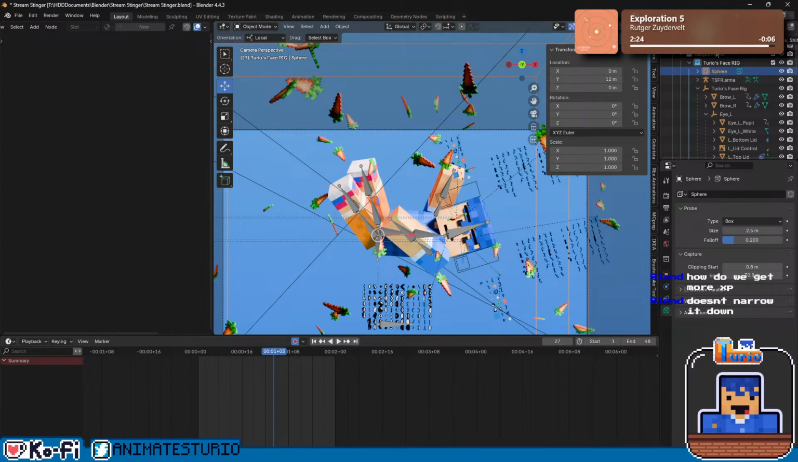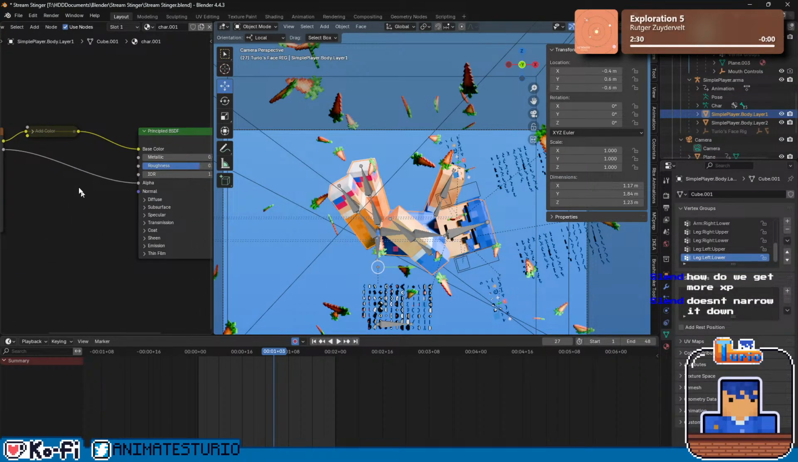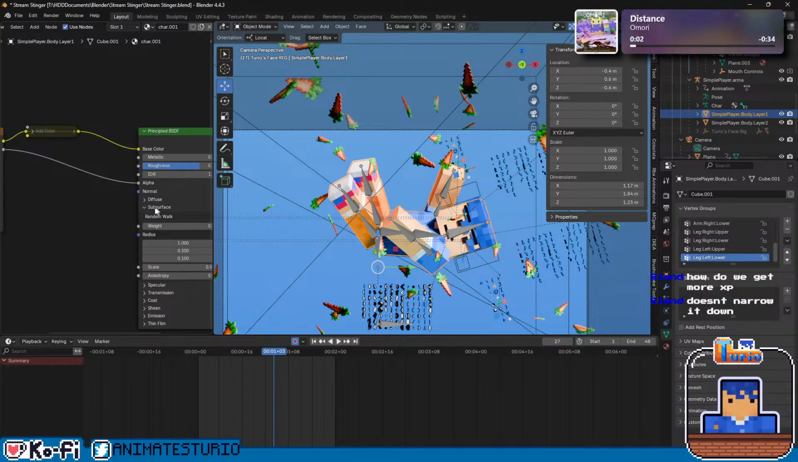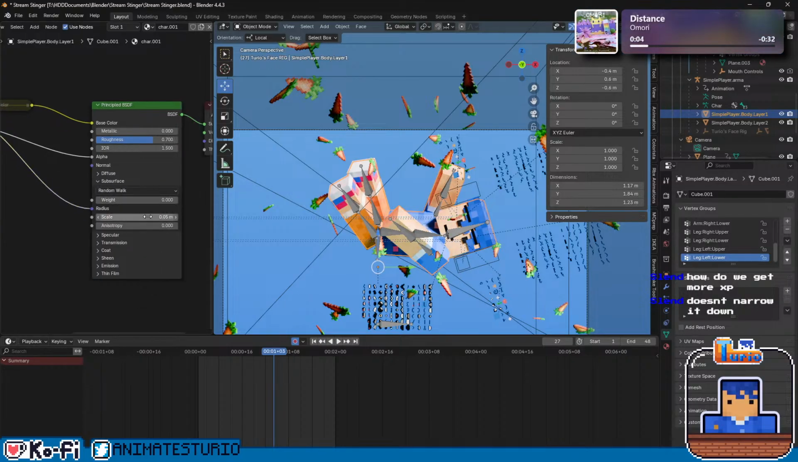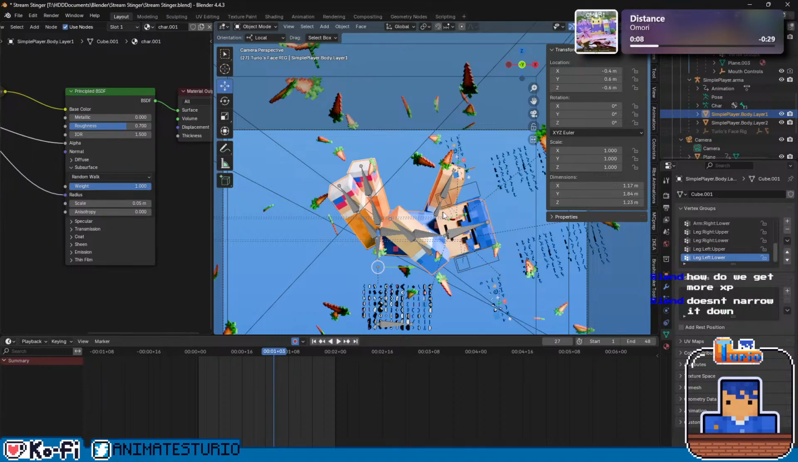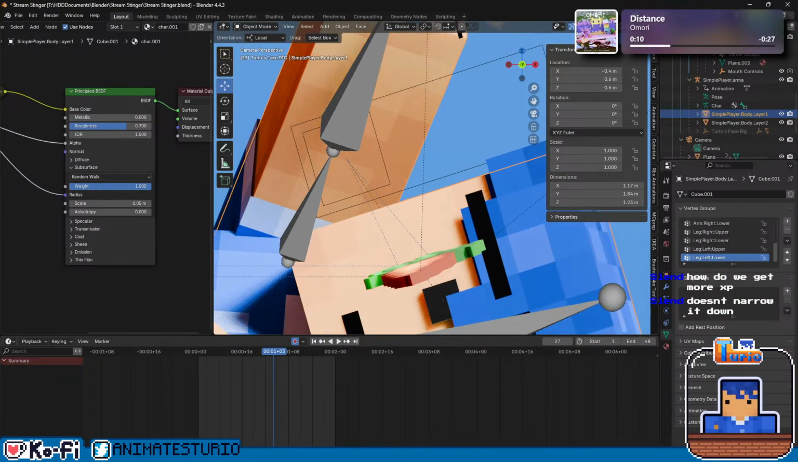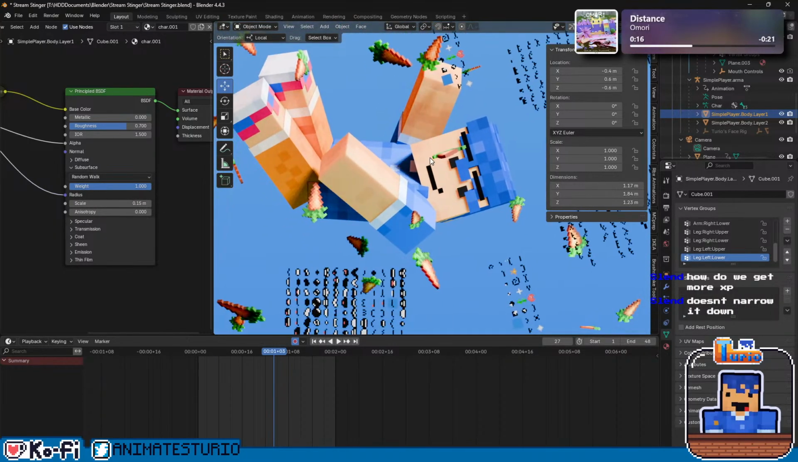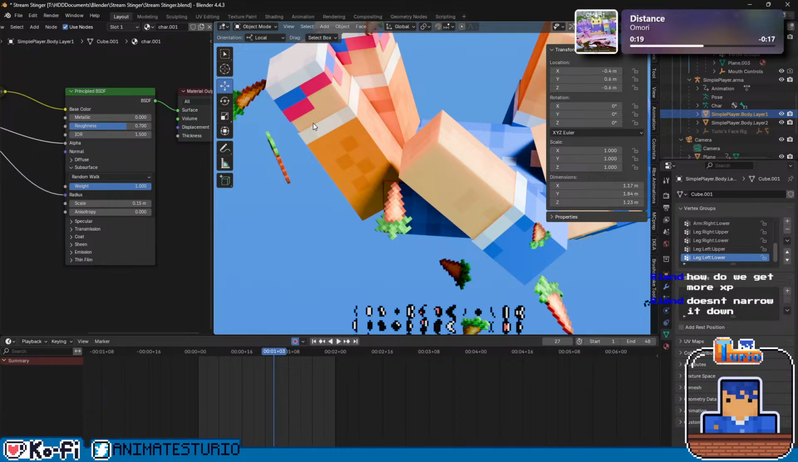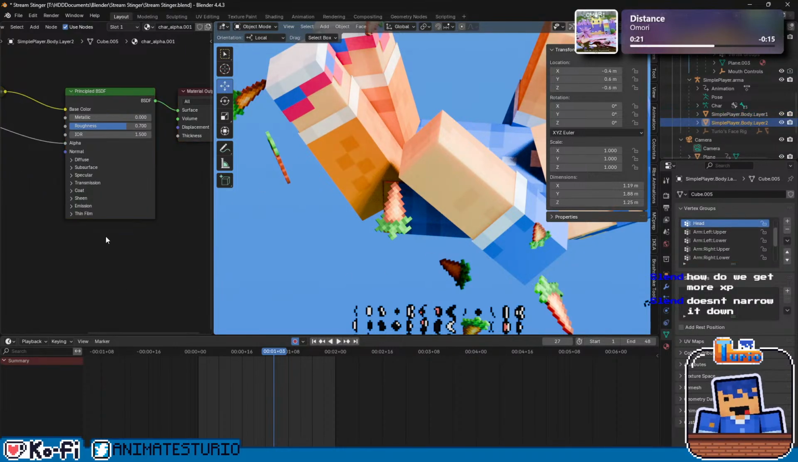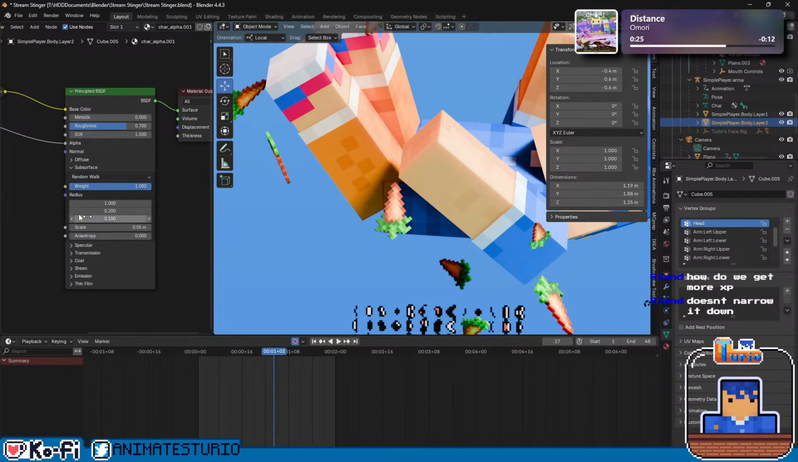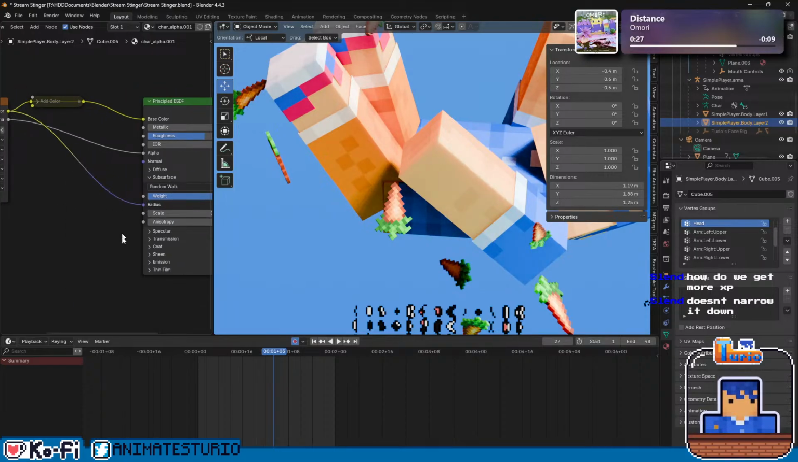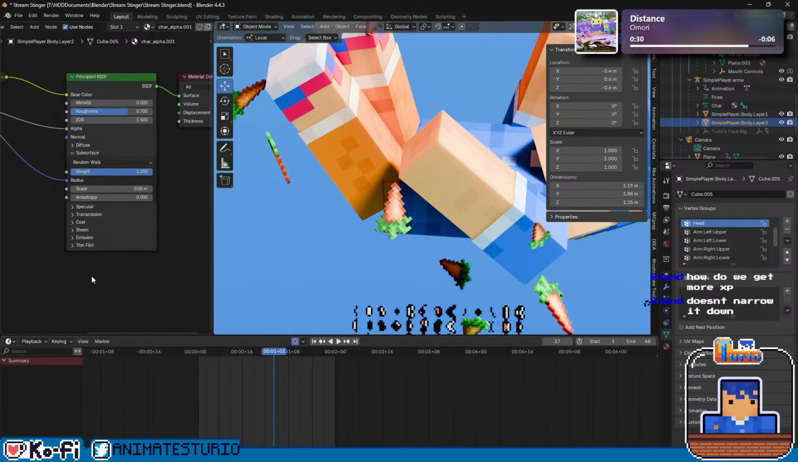Oh, right. Also, speaking of, I should add some subsurface to me. So now I have a little bit of subsurface on me, just a little bit. And then my second layer as well, because that surely makes sense. But a bit less.